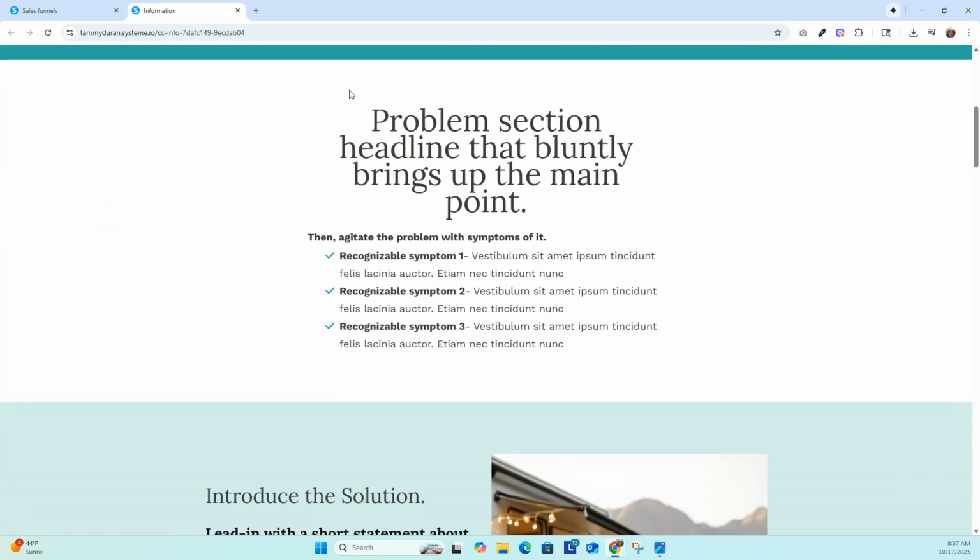So the next section is your problem section right here. And this is where you stop being polite and you tell it like it is. You call out the core problem your audience is struggling with. You agitate it a little, make them think, "Yeah, this is what I'm dealing with," and you make them nod along like, "Yep, that's exactly what's happening to me." This section is all about creating that emotional "I'm so tired of this" moment, so they're open to hearing about your solution.